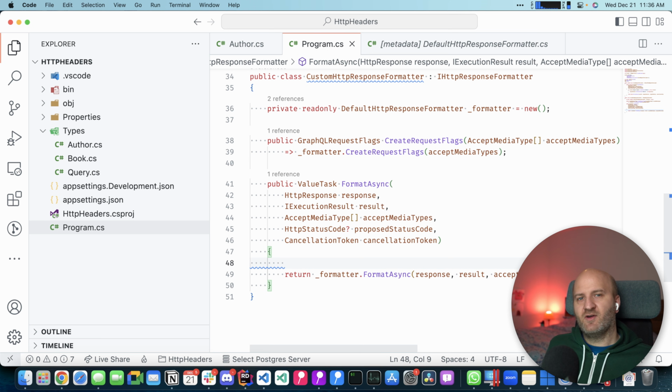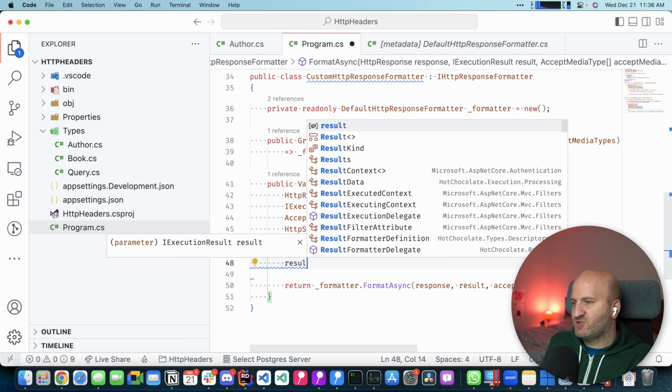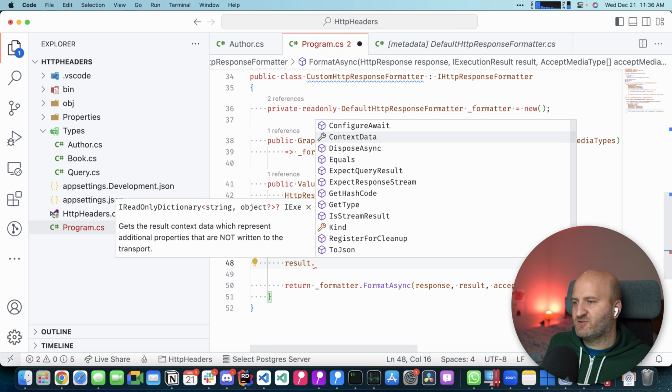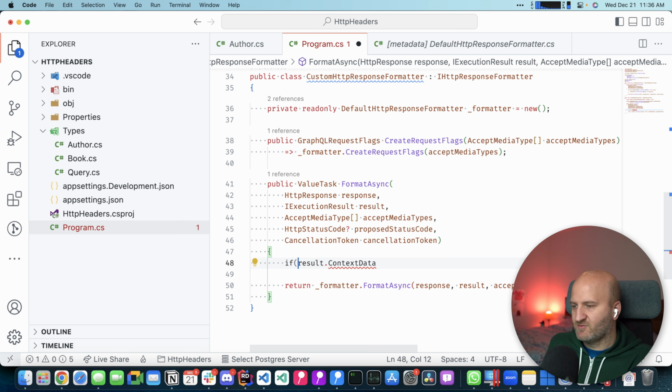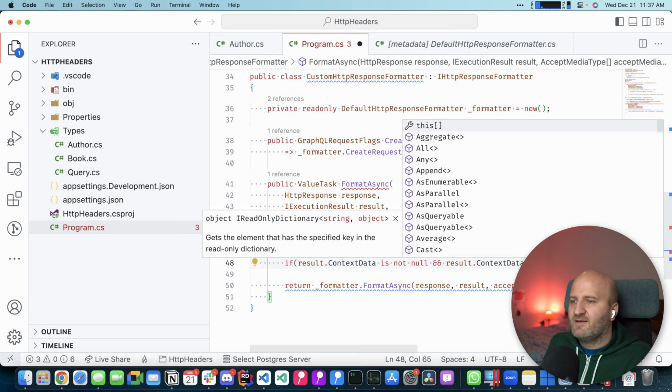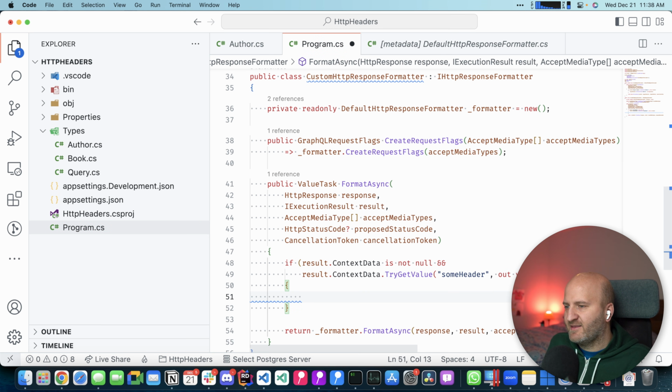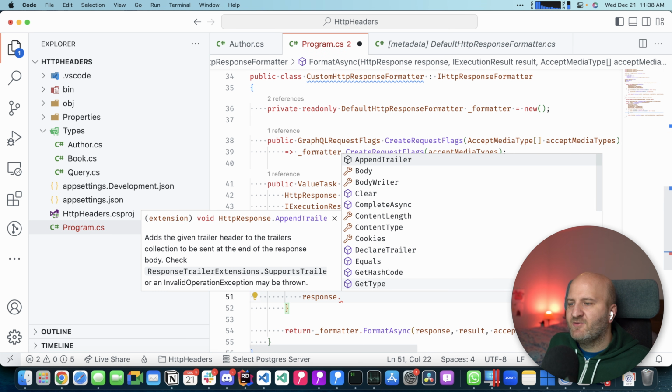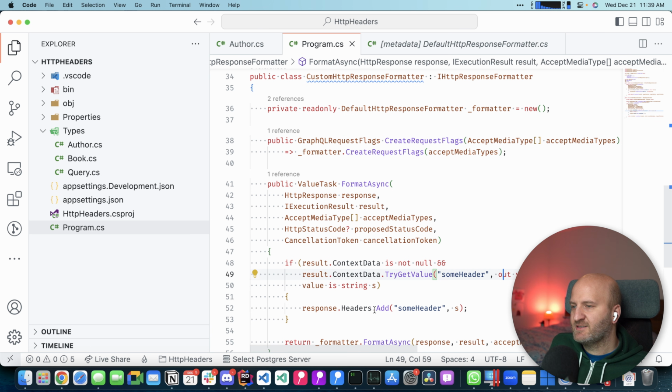So we store in the GraphQL engine the response headers, or things that we want to transfer to the response headers, in the result state. The result state is essentially a dictionary on the result object here called context data. So we can check if it has something in it. Then we can check maybe if it has a certain response header for us. Let's say we stored it as a property called some header. And then we can take that value and use the response object that we have up there to create the response header. Okay, so this is now set up.